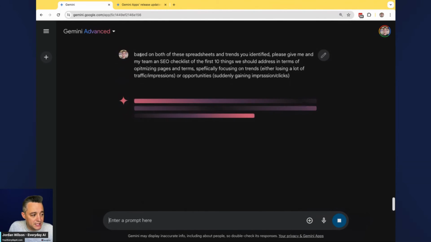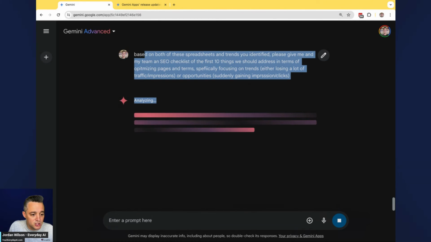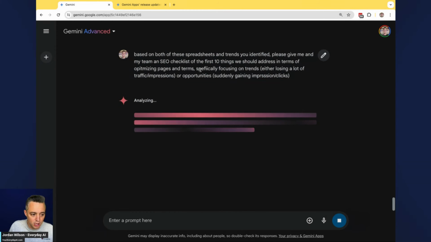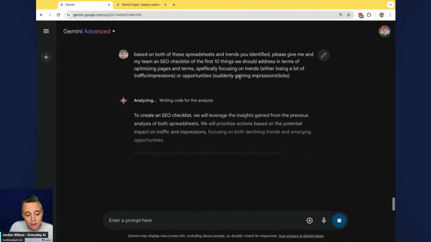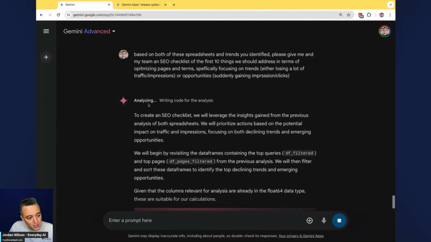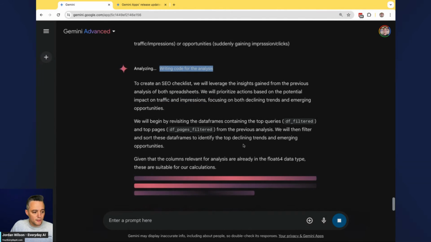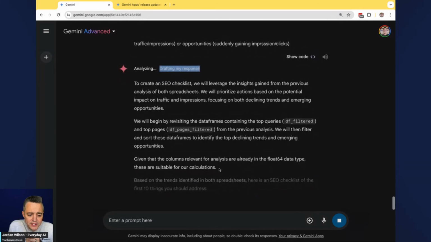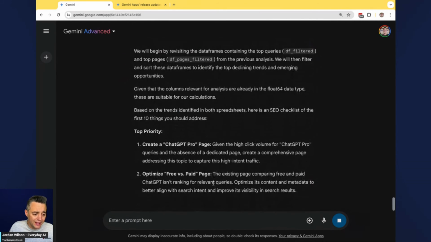Now I'm saying, based on both of these spreadsheets and trends, please give me and my team an SEO checklist of the first 10 things we should address in terms of optimizing pages and terms, specifically focusing on trends either losing a lot of traffic impressions or opportunities gaining impressions and clicks. All right, so it says writing code for the analysis. Again, this was just released about a day ago, and it's the first time I played with it, but I always like doing these things live.